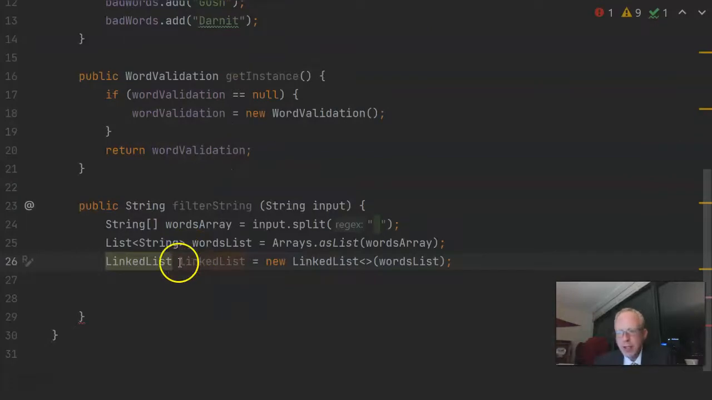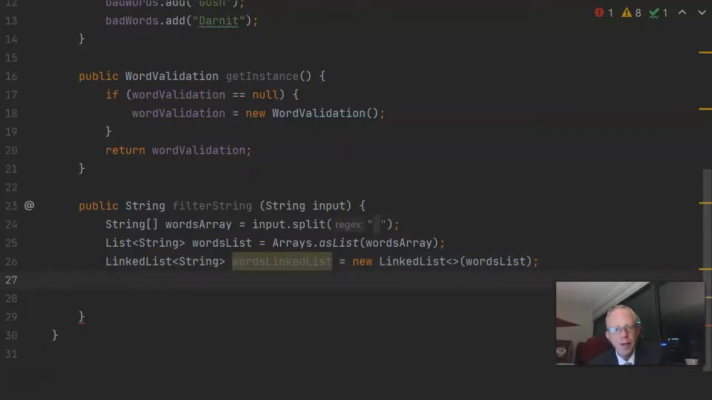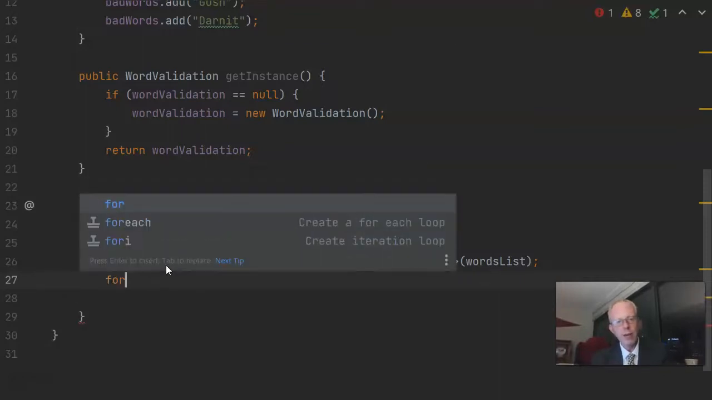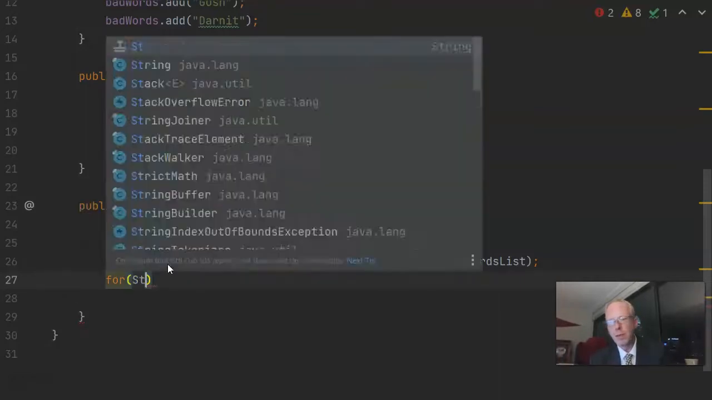Now, a couple changes I'm going to make. First of all, I need to give this a generic identifier, so we'll say String on this side and then the diamond operator on the other. The other thing is I'm going to give this a more descriptive name. We'll call it wordsLinkedList. Now, a couple options that we have here. We can iterate over this linked list with a simple for loop.